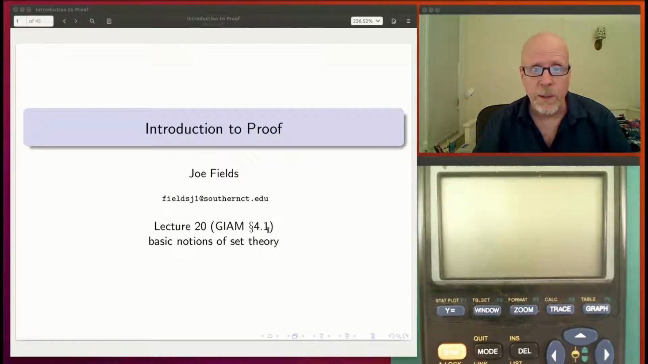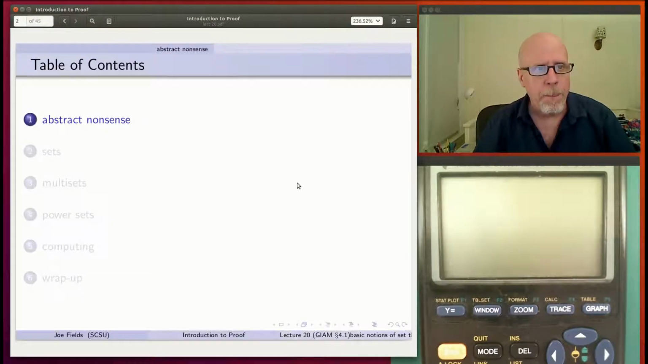We're going to be covering section 4.1 from the book today, basic notions of set theory. So we're getting ready to talk about sets. The layout today is going to be a lot of very short sections. So there's a little more structure to it than usual, but each of these sections has just a few slides in it. Some only one.